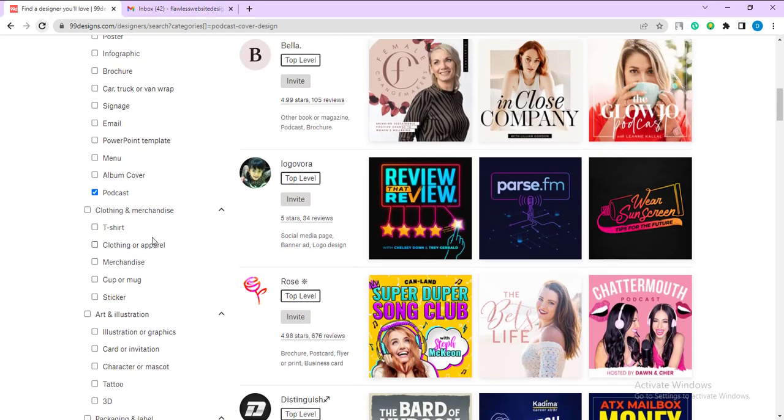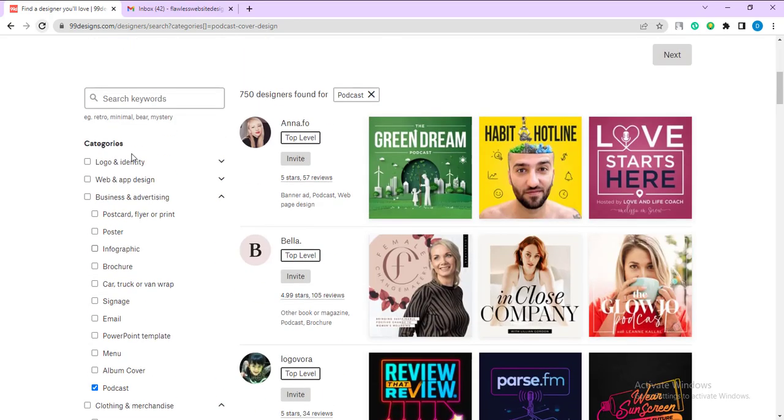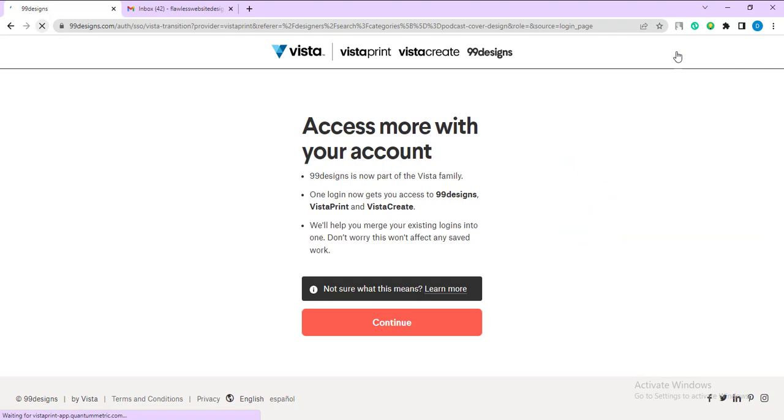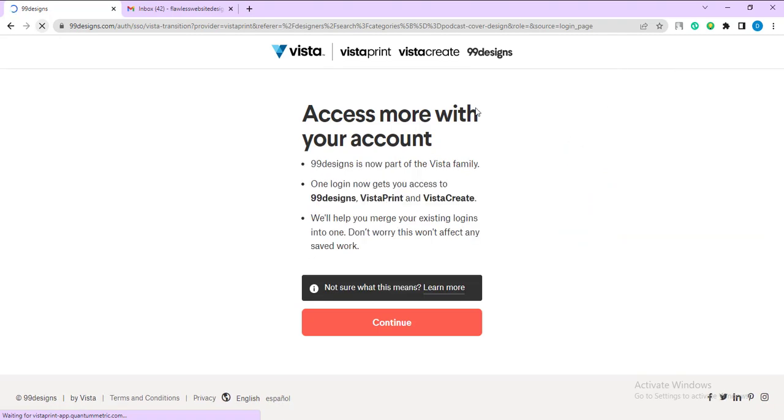Okay, so after you have gotten the category you want to apply under, the next thing you want to do is come to the top, where you see login. You can click on this. There are two places you can click on. You can either go through login.